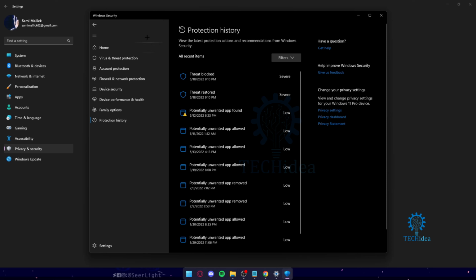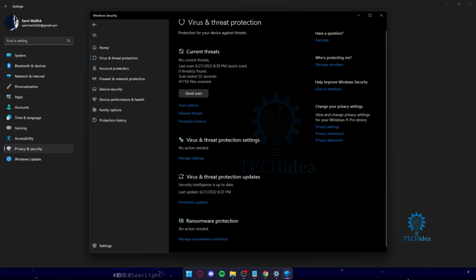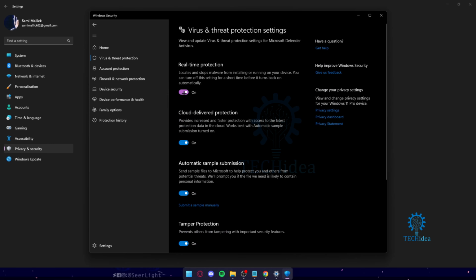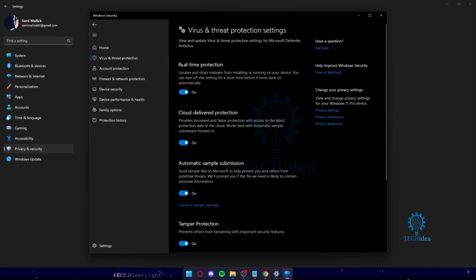But let's get back onto the topic, and I will be showing you guys how you can just disable it. You just want to go to Virus & threat protection, go to Manage settings, turn this off, and that's about it. Your Windows Security is going to turn off as soon as you press on that.